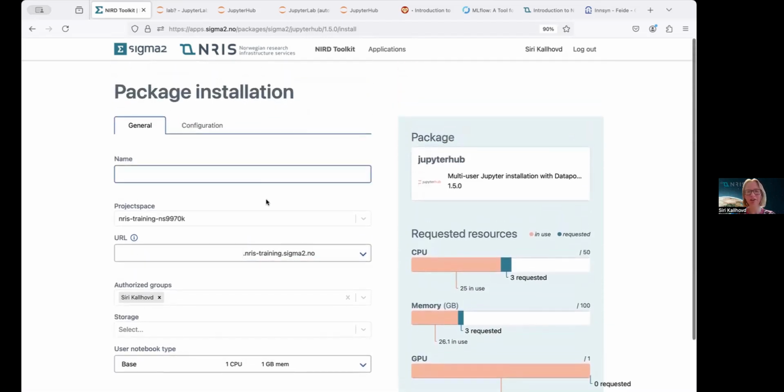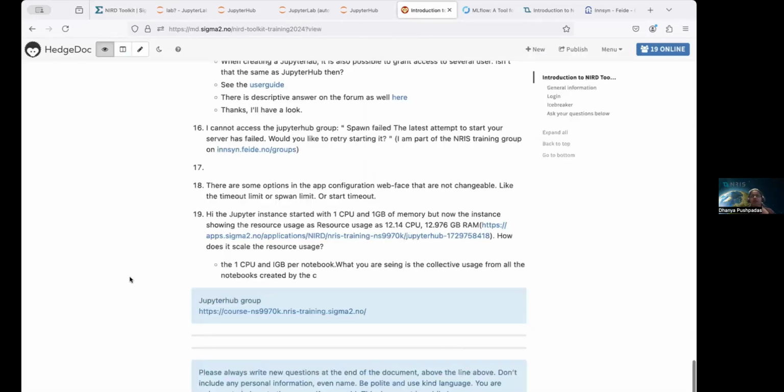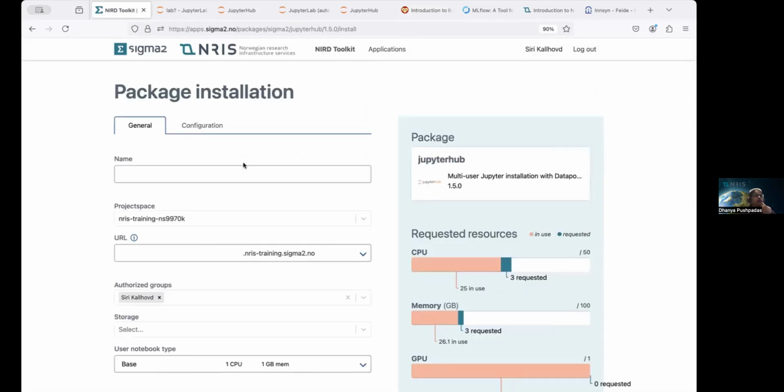Anything else in the document? There are one spawn field. Can you check the servers that you have? You have the admin view, right? I cannot check it because of the JupyterHub group. Oh yeah.